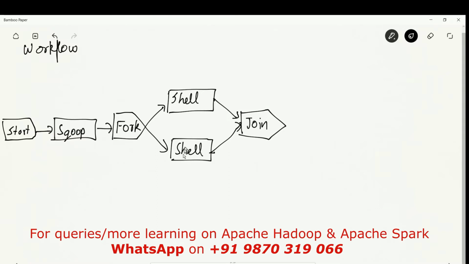Then it can go into, let's say, decision making. On the basis of some decision, it will check some criteria, and if this criteria is satisfied, it may run a shell script, again a shell job. Or maybe this condition is satisfied, that is, a file is available, or some condition is satisfied, so it can run a pig job, and it can run a hive job after that, and finally it can end.